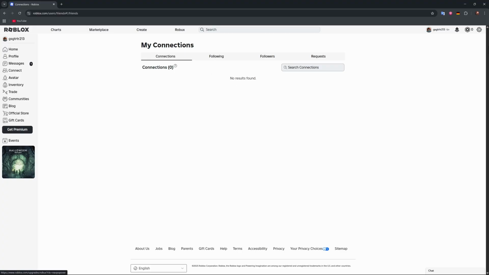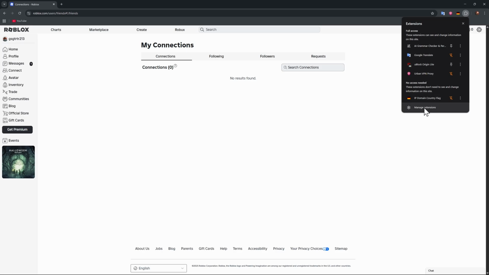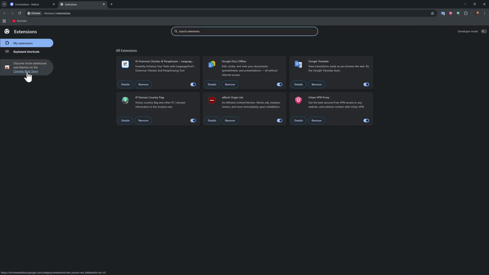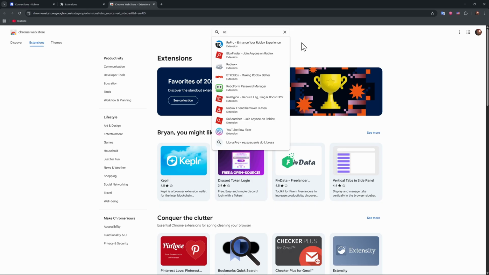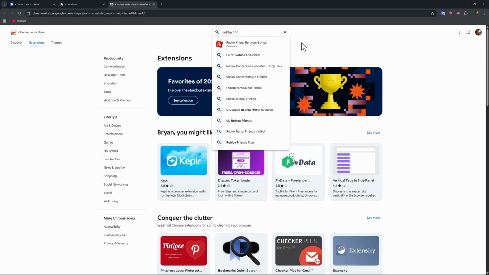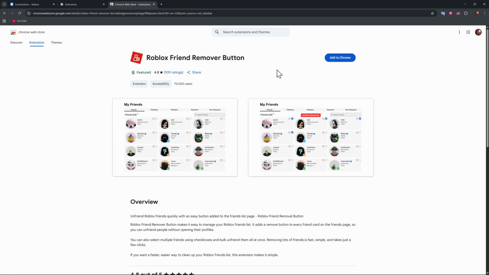So for that, you just go to your extensions here, manage, and go to Chrome Web Store. Then in here, you just search for an extension, Roblox friend remove button. There you go, this one. So you add this one to Chrome. It's pretty simple, add extension like that.